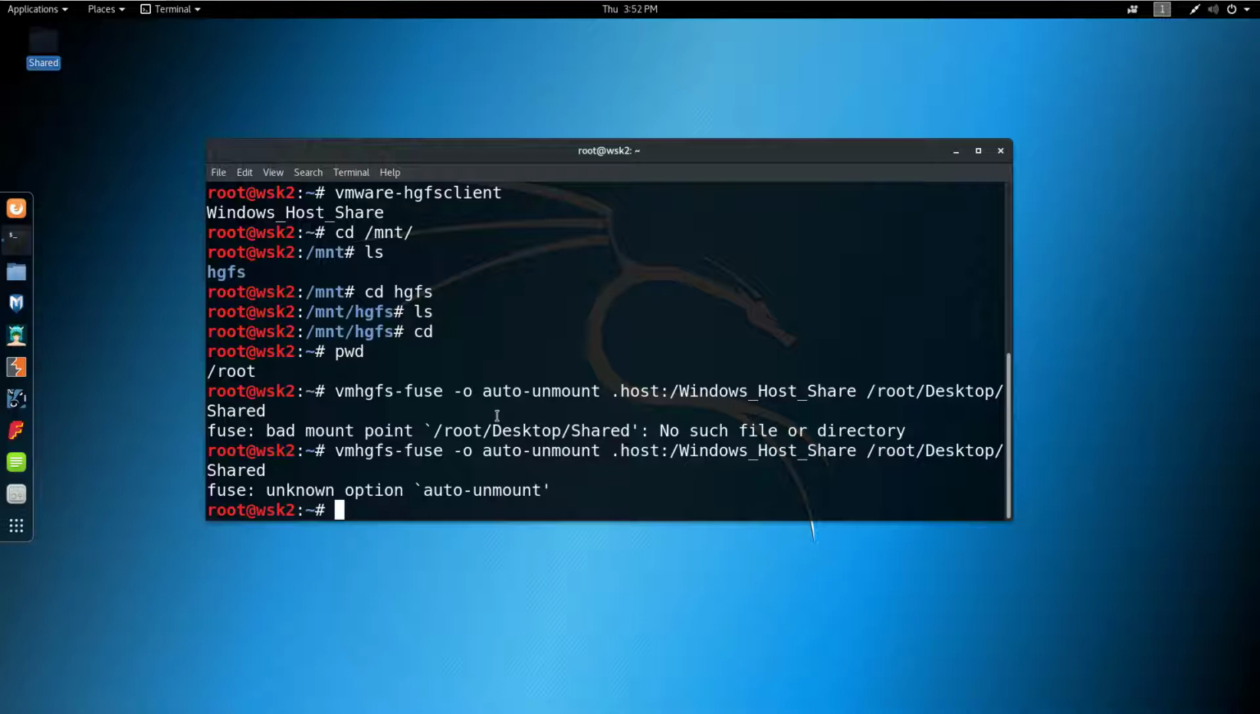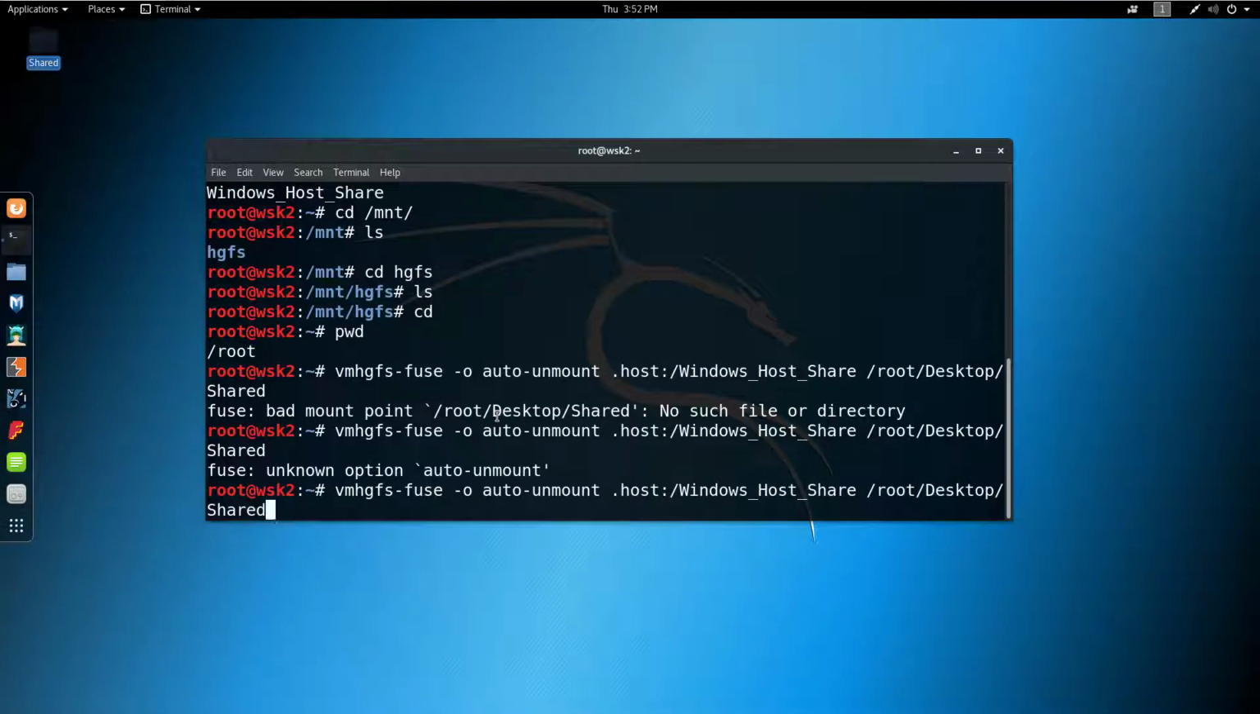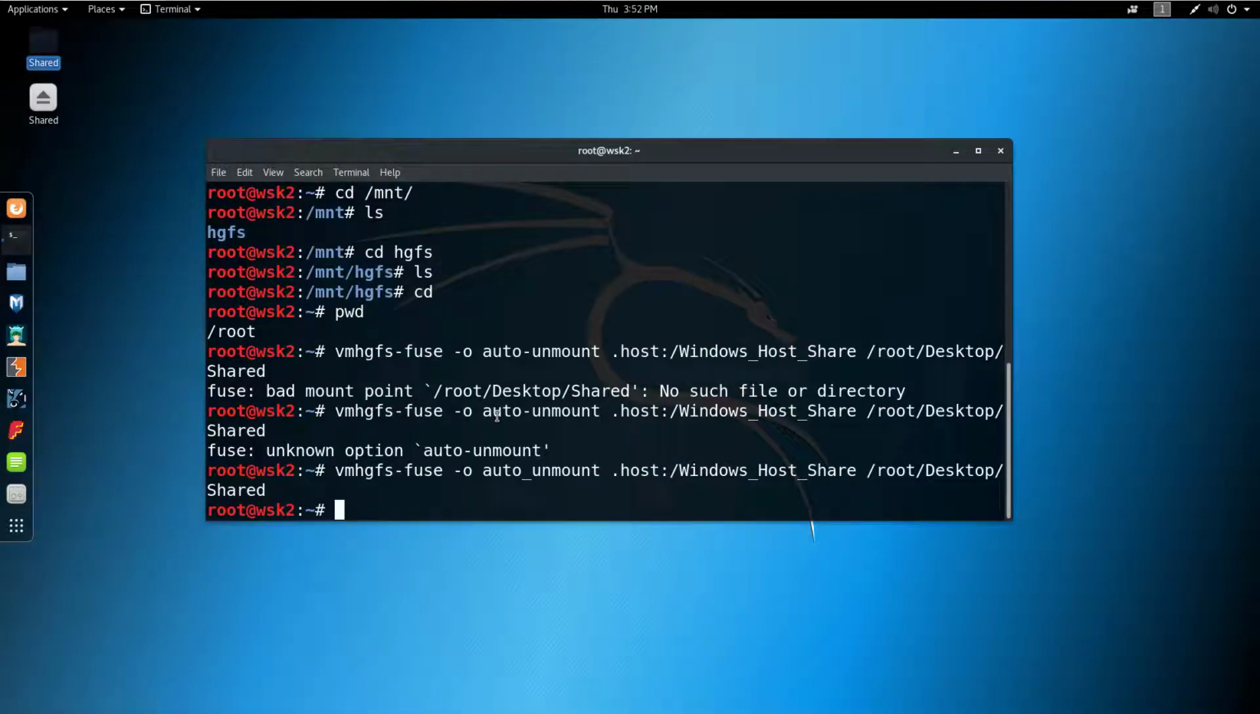Let me make sure this is right. vmhgfs-fuse space -o. Oh, it's an underscore. That's why. See, typos, man. Typos will mess you up. Okay, they'll mess up your brain. You'll start tossing and turning in your sleep because you're wondering why it's not working.